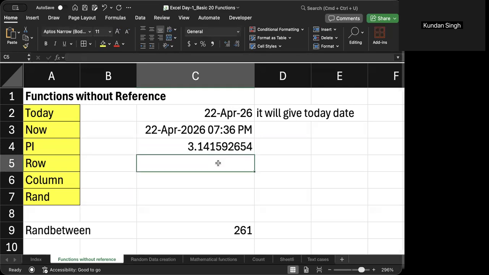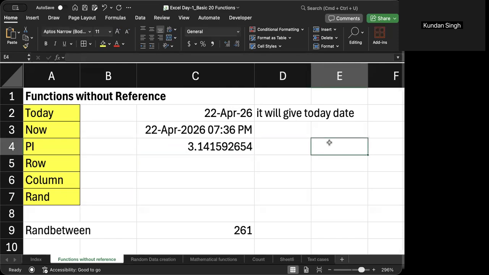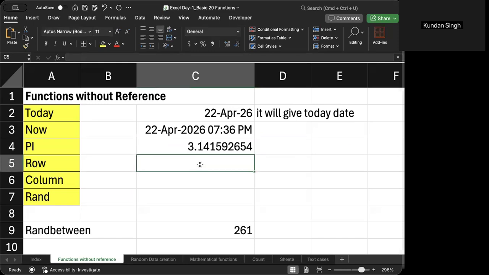Then the ROW function gives you the row number of the selected cell. So right now I have selected this cell. Suppose I am selecting this cell, and I want to know what exactly is the row number of this cell. How will I know? I will use the ROW function, parenthesis start and close. Fifth row it is showing, which is true. First, second, third, fourth, and fifth.